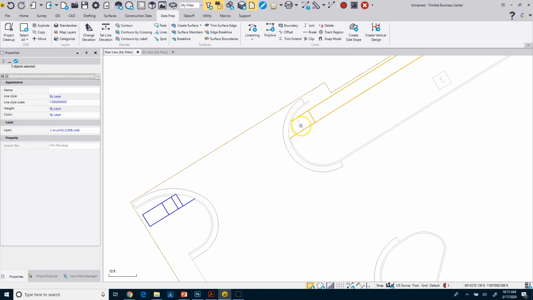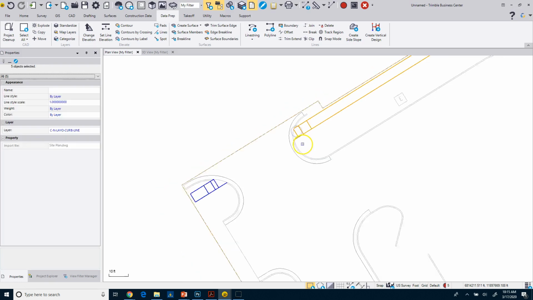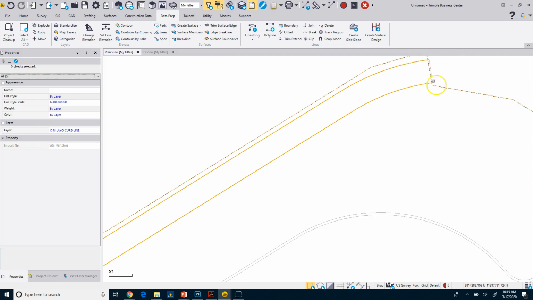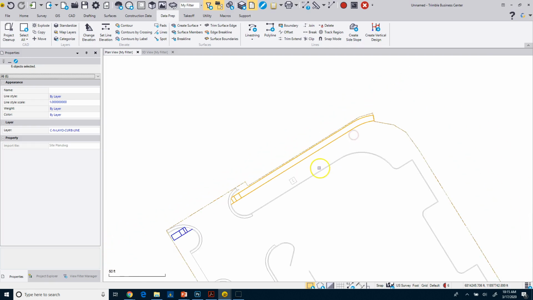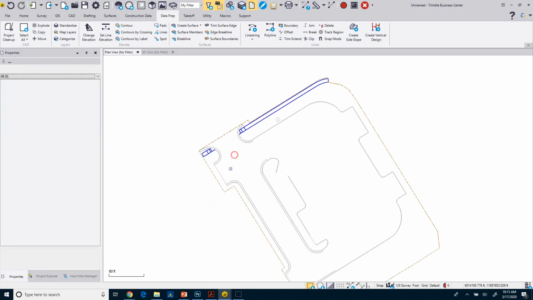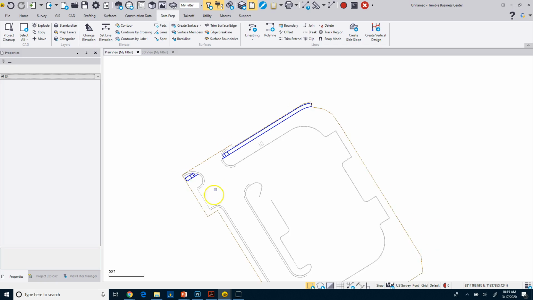I can select these lines, hold my control key down to select the ramp here, come over here and make sure we pick up that end. Now I'll show you a shortcut: if I go to layer and left click on the one that I've already assigned, you can see that it sets that layer. So when I tab out of it and close it, now I've got all that on the sidewalk layer.